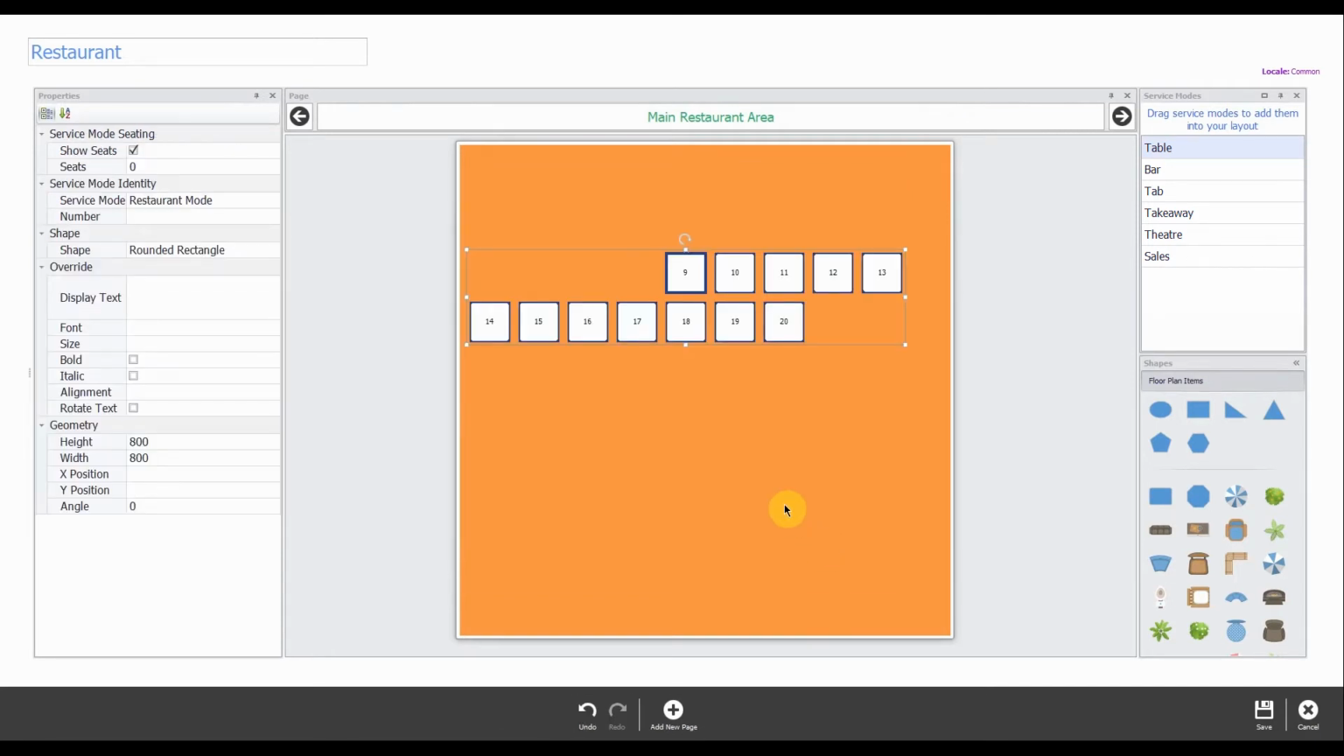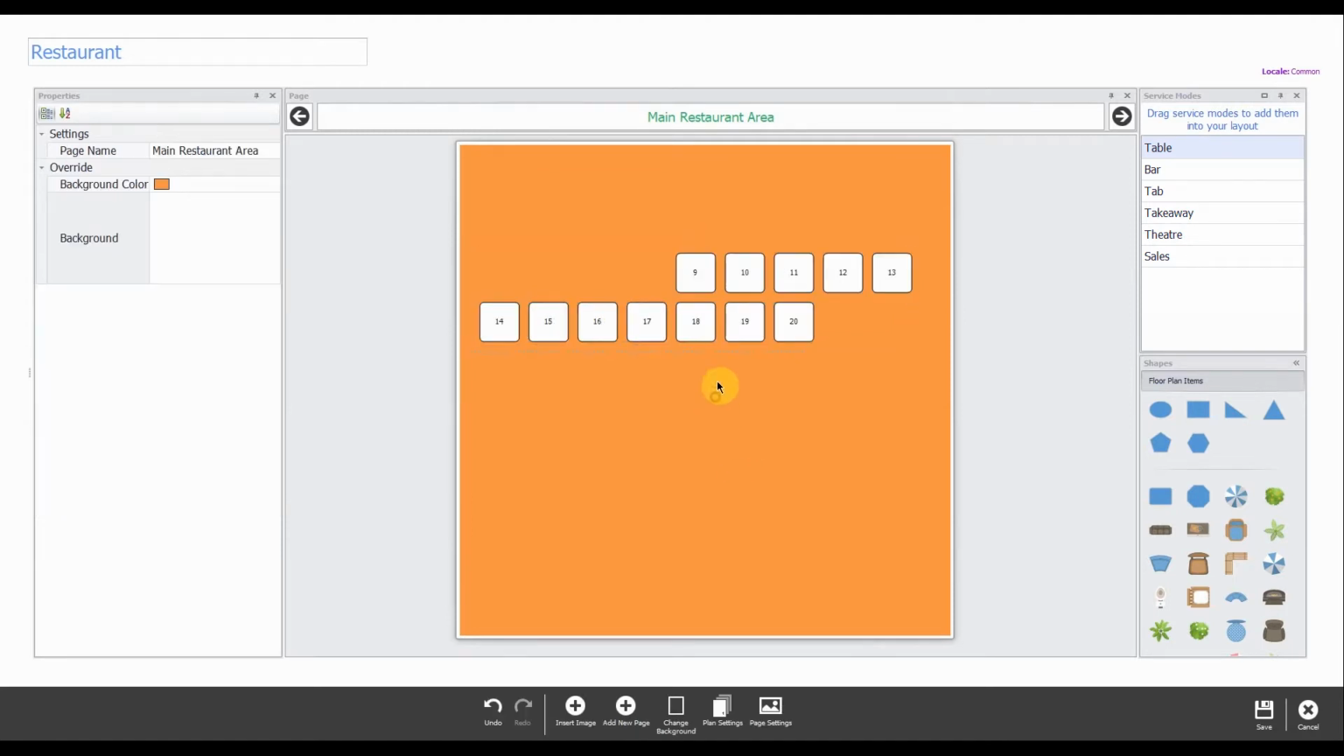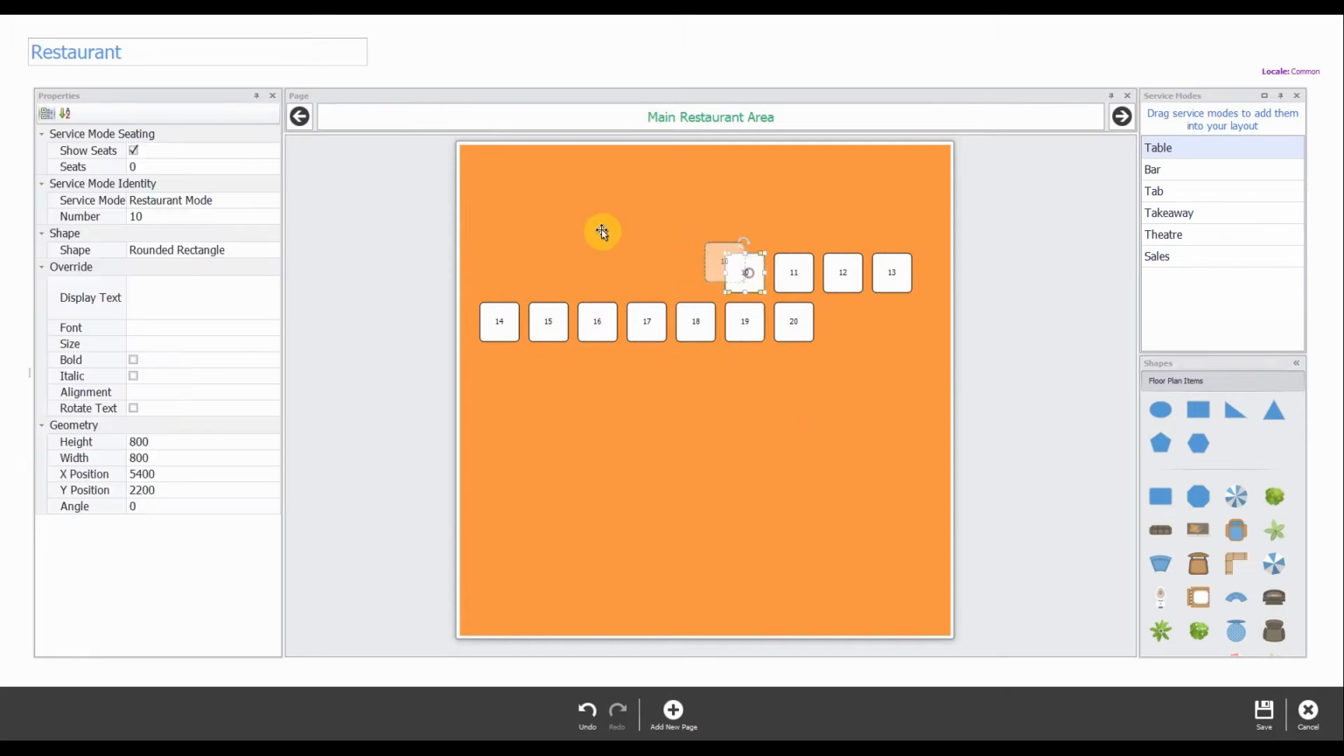Once we have added our tables, we can use regular controls, such as click and drag, or we hold down the keyboard control button and click on each table to select them. Then we can use delete on our keyboard to delete tables. We can also move our tables around to position them to reflect the actual table layout in our restaurant.